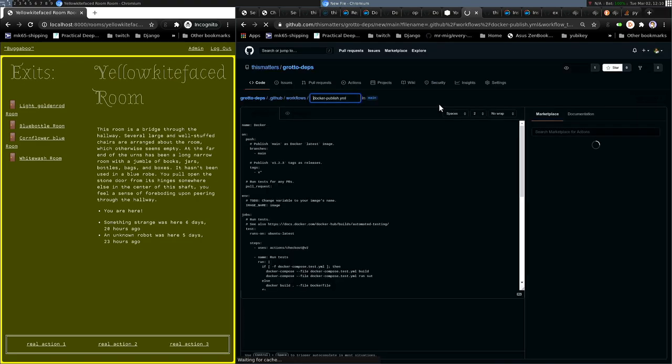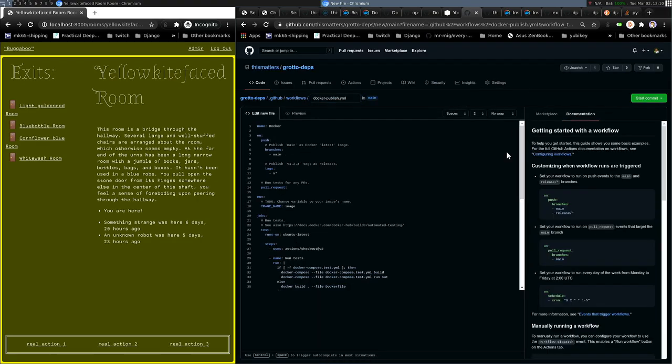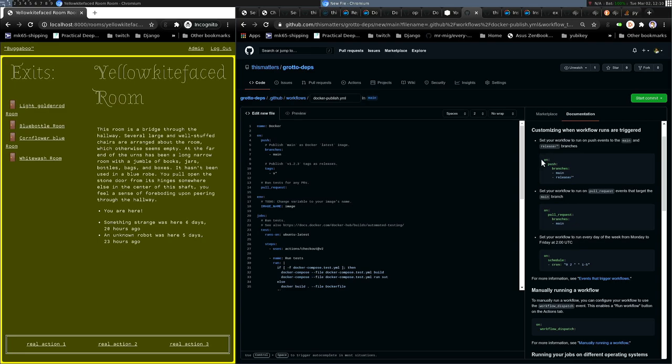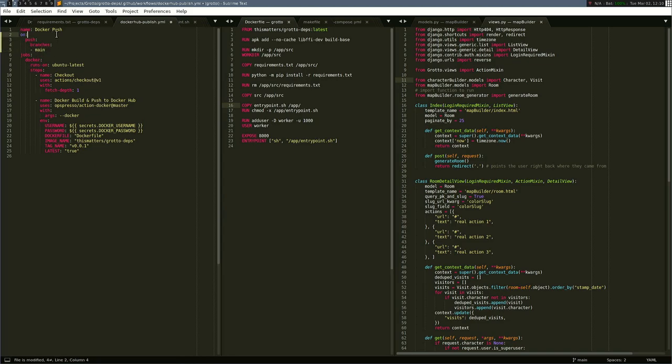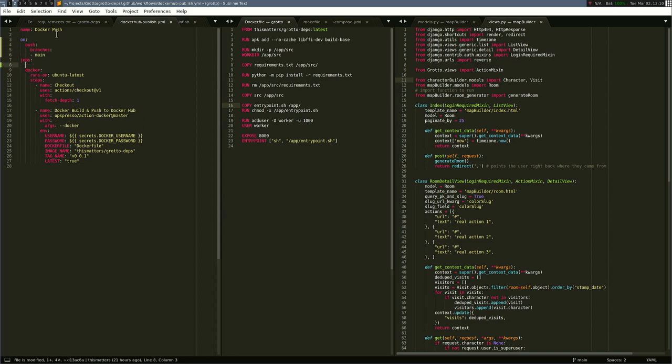Okay, let's do it. All right, documentation. That's what I want to see. On push branches. Bingo. Give me that. Cool. So that makes it a little bit safer. It's not going to push a new image for anybody who can make a branch in the repo. So once Wiley merges this thing, then it'll do that first push.